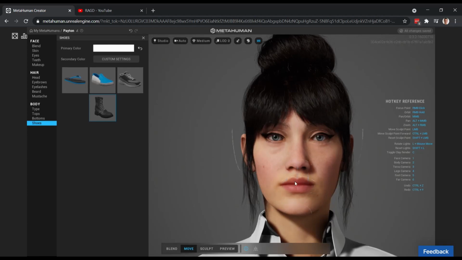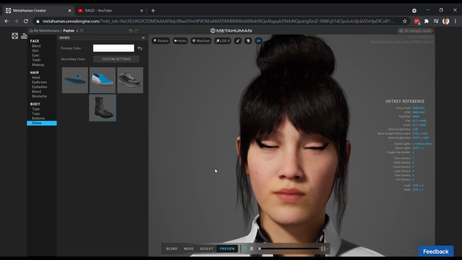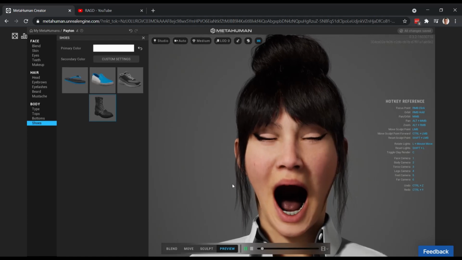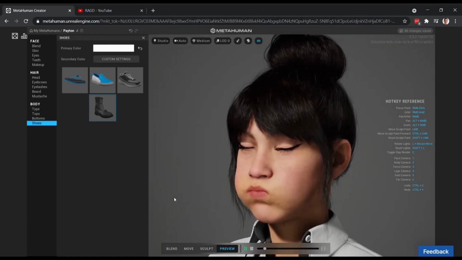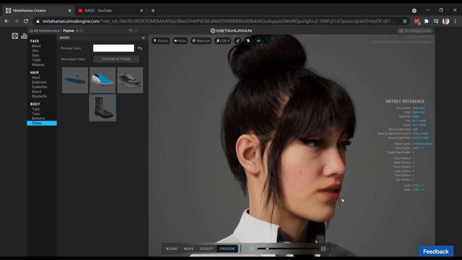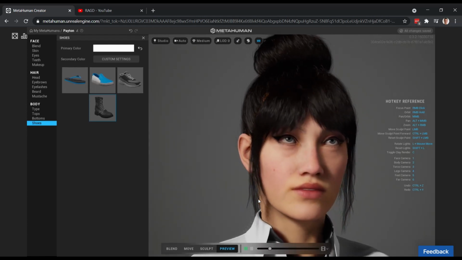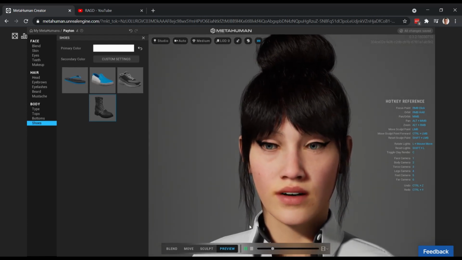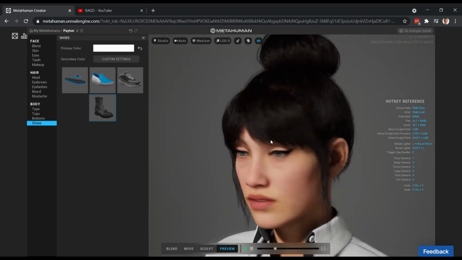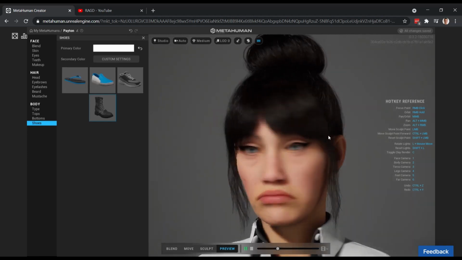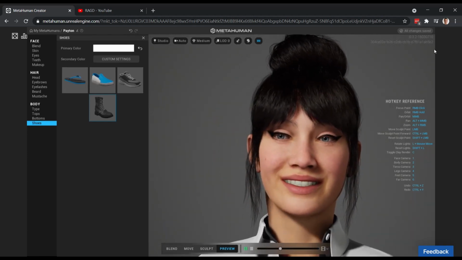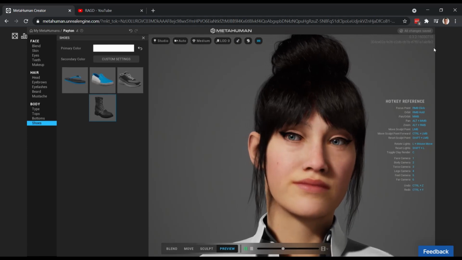Here I changed the form of the lips a little. Tried the facial expression again, just to see how it looks. Just moaning a little bit. Tired. Looking around. Looking bored. Smiling again. Perfect. Yeah, that's all.